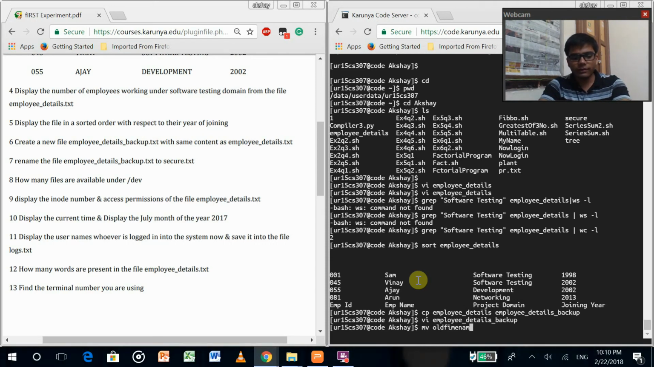old file name to this secure, or new file name. So what it will do, old file name it will replace with new file name. That is what the move command is. Okay, now that was about moving.